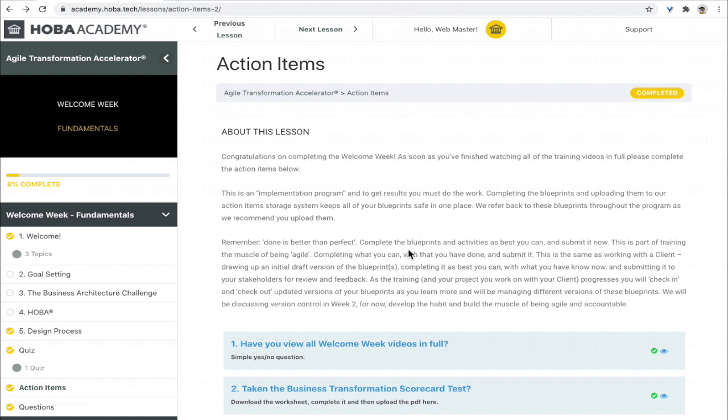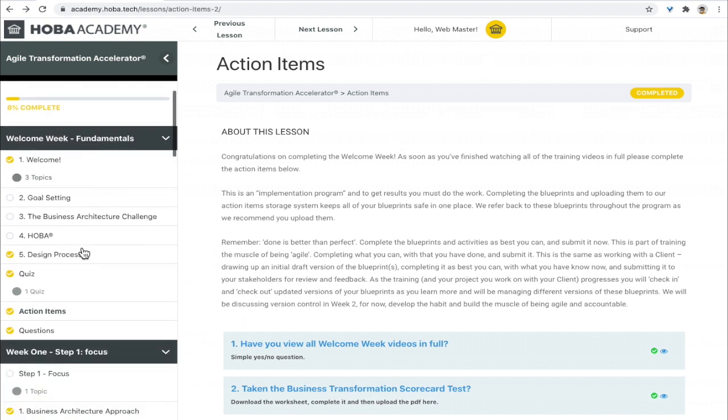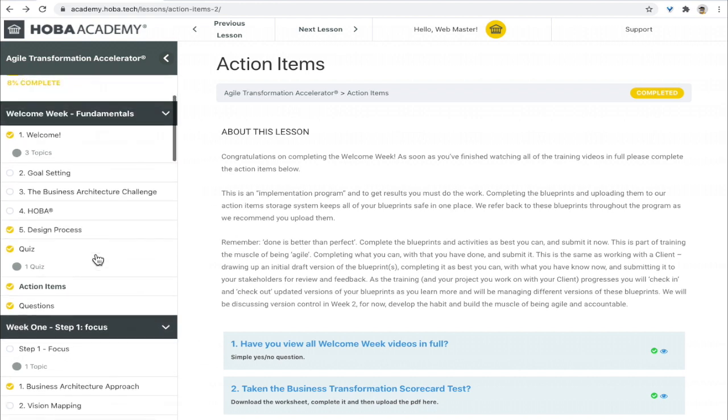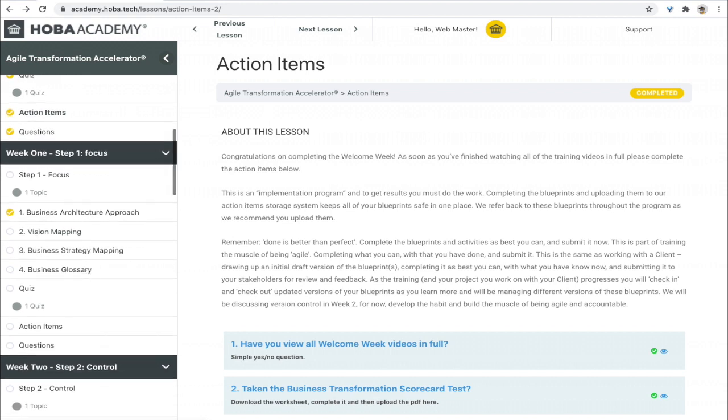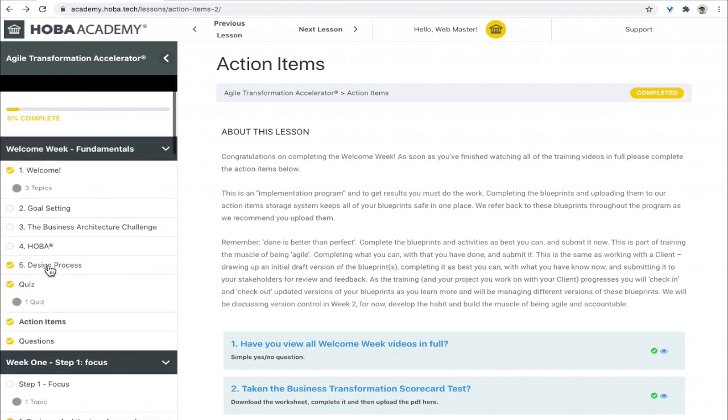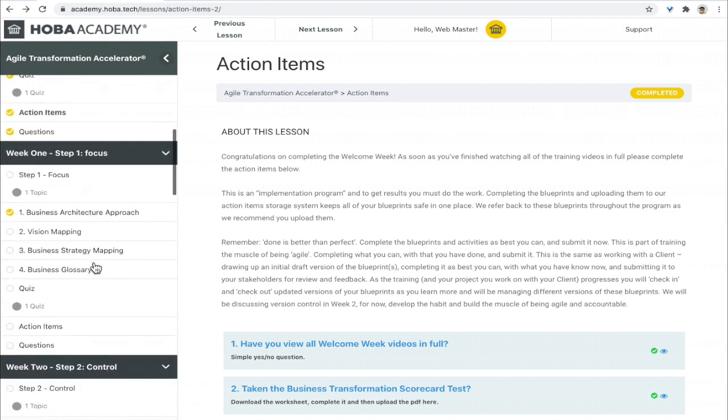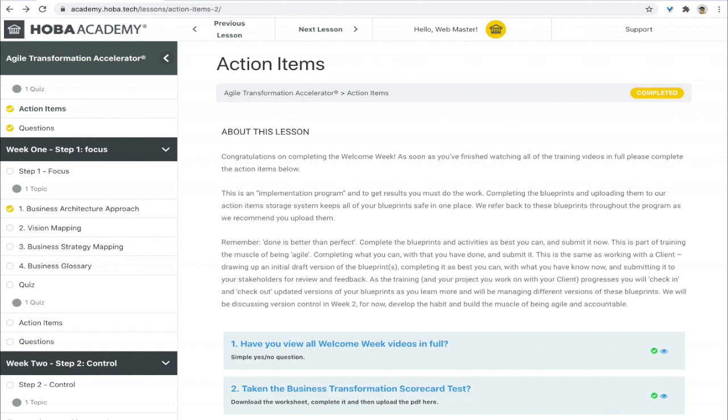So to navigate through the training program, what you have here on the left is the menu. When you join the Agile Transformation Accelerator, you'll have access to the Welcome Week, and you have access to week 1. Welcome Week is the introduction week. That is the introduction to the program, business transformation, HOBA, the design process, explaining how the program works and everything. Week 1 is actually where the real training starts.